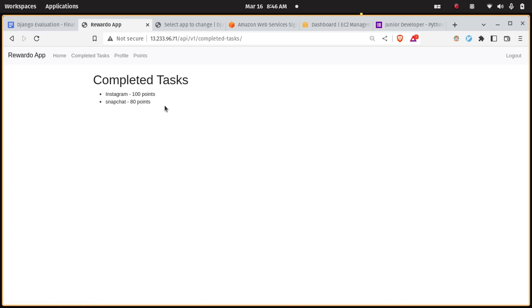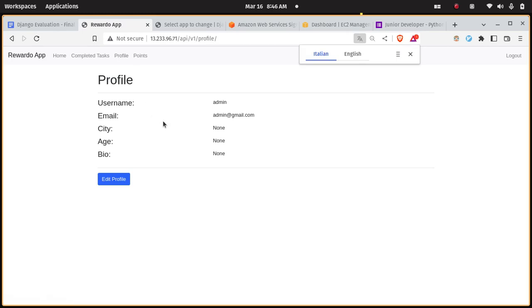In the completed task section, the app along with the number of points is visible to the user, and in the points section the points are added to the already available points. Instagram had 100 and Snapchat had 80, so we have 180 points. In the profile section we can look at the username and email, and we can update our profile: city, age, bio.